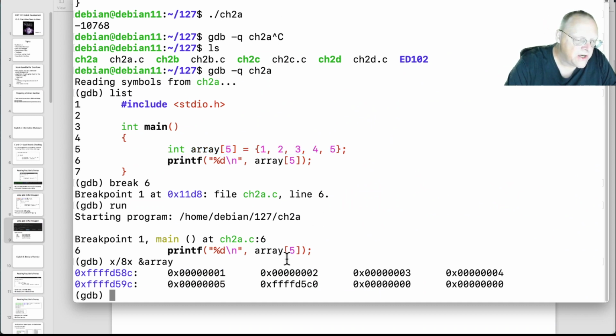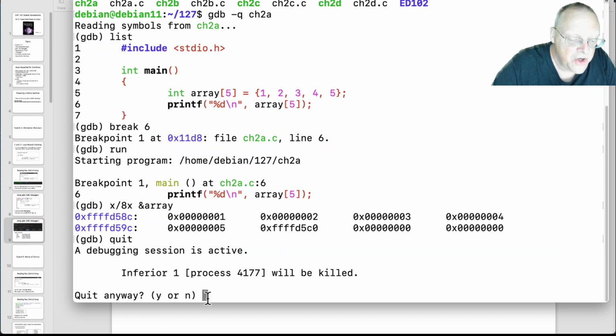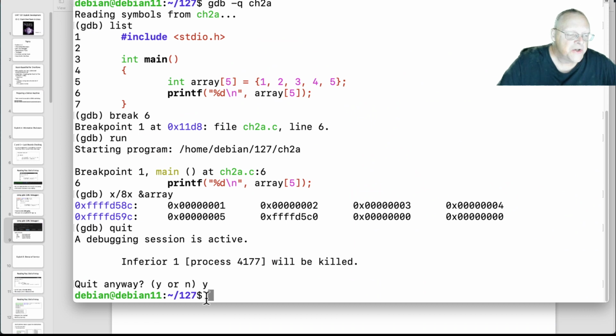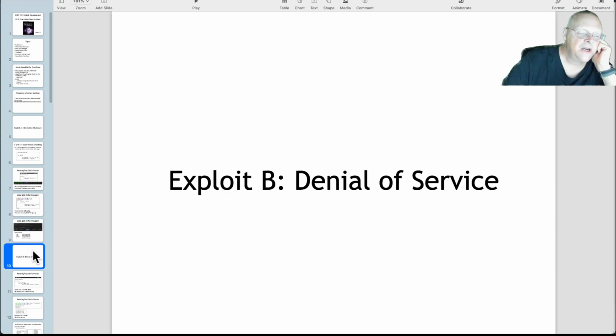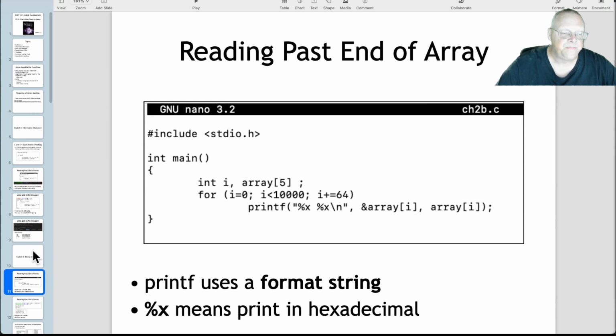All right, and so we can quit to get out of the debugger. It'll warn me the program is still running, but I'm going to kill it. Let me just point out the commands we used in GDB: list to see the code, run to run the program, break to put in a breakpoint, and x to examine memory. You only need to learn about 8 or 10 of these commands to do everything we're doing, and they're pretty simple. All right, so let's go to the next one, which is a denial of service.